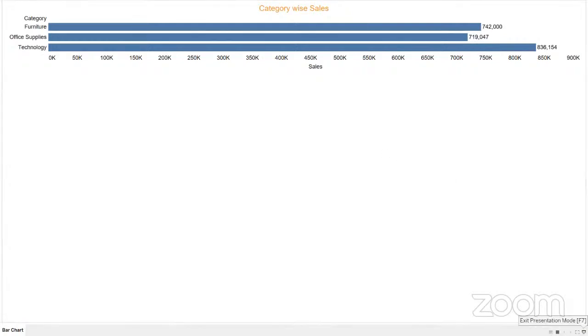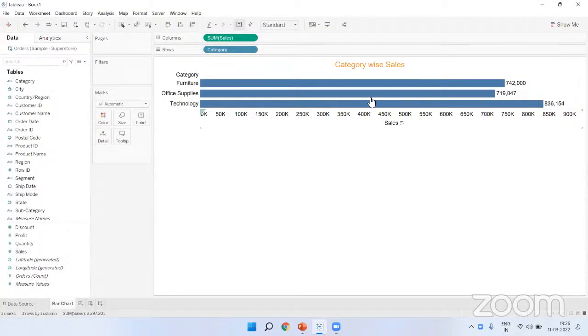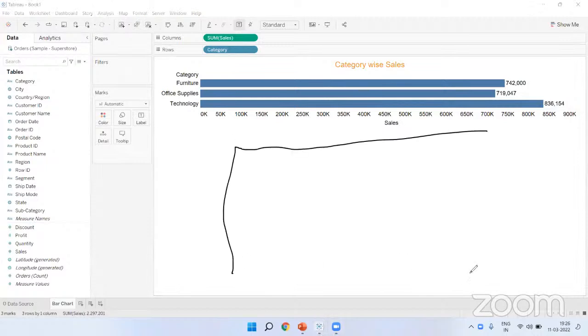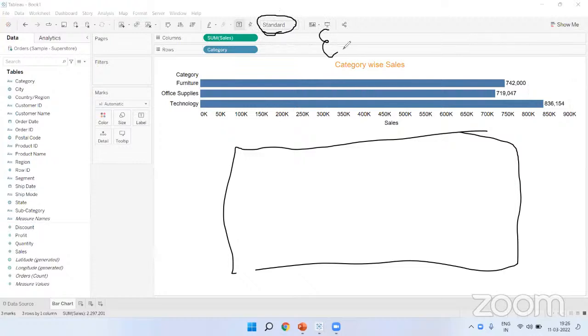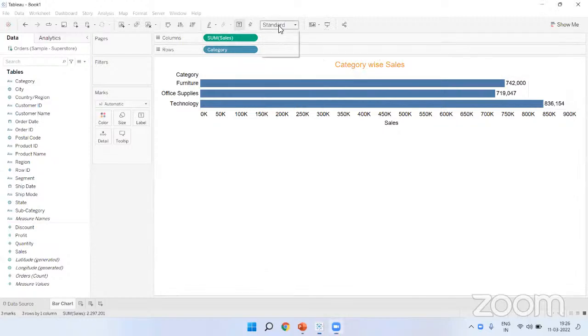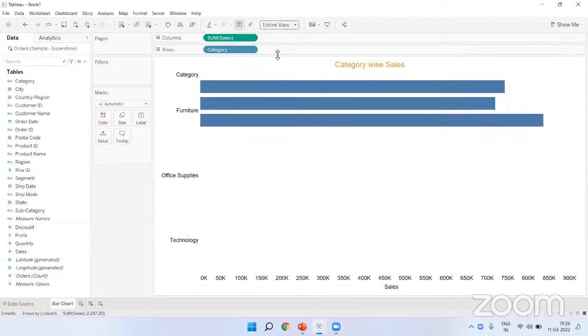Correct. You can see this in full screen mode. Now suppose I wanted to occupy this empty space as well. So I will change this standard mode to entire view mode. How do we change it? Go here, change the standard to entire view. Can you see?